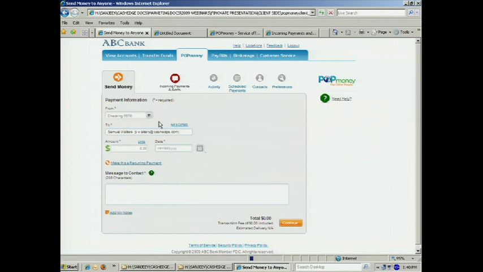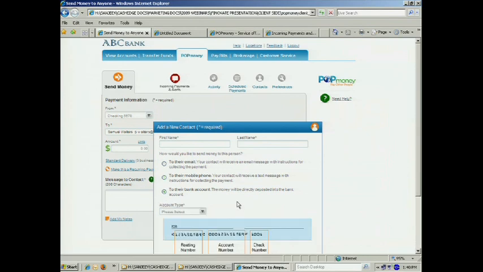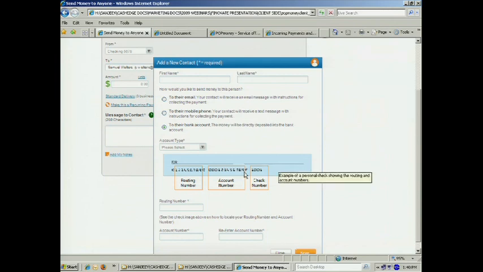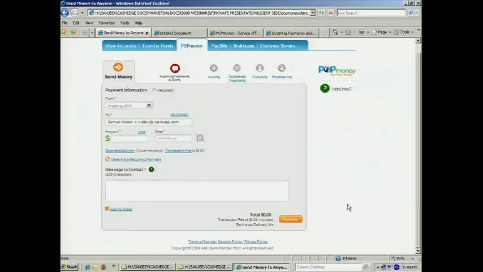If you want to add a new contact, you go to Add a Contact, and you get 3 choices. You can send money to somebody's email account. You would just enter the email address here. You can send it to their mobile phone number. Or if you want to send money to their bank account, it gives you the ability to enter the account information as well. For purposes of this demo, we'll just send money to Samuel Waters.